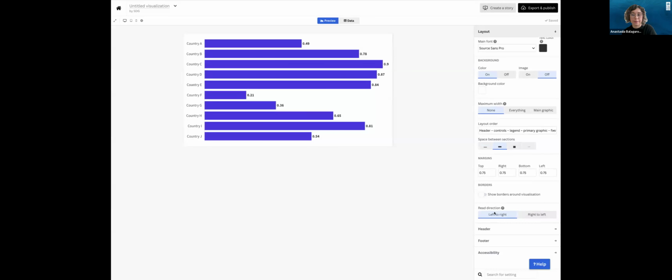Then we have the header, where we can add a graph title, description, and other notes. We can also upload a logo if we want to. And in the footer section, we can add a source, we can add a source link, and for example, some notes for the chart.